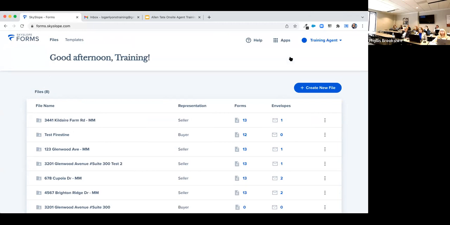When you first get into Forms, I highly recommend you click your name in the upper right, and go to User Profile and fill out the information there, your license number and brokerage information and things like that. It will populate into the remainder of the forms. And then Associations. Go there, make sure you have access to the associations that you need access to, so that when you create your files, you have access to the forms.